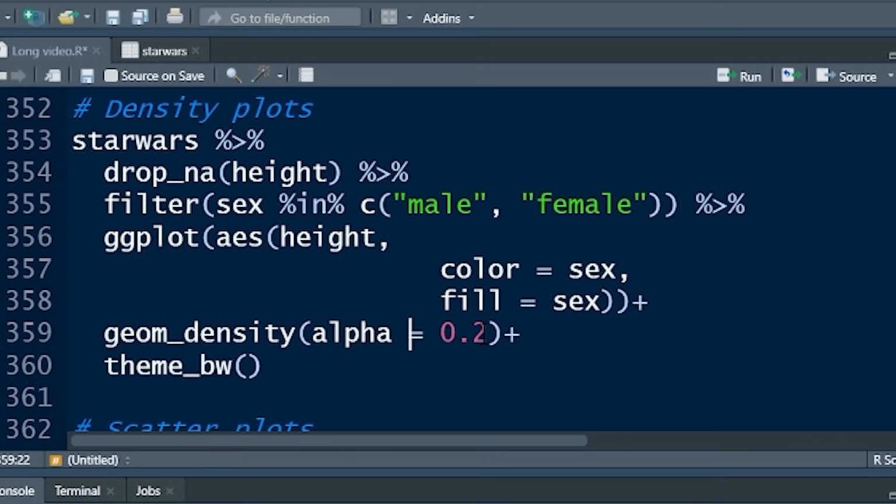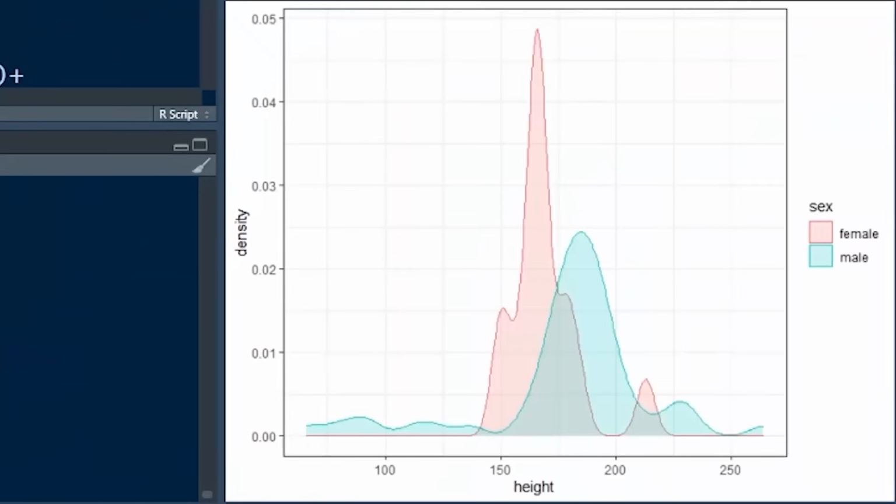Alpha equals 0.2. Basically, the alpha value is how dark the coloring in must be. Alpha equals 1 is normal, alpha equals 0 is completely transparent, and everything in between. And then again, theme black and white. Let's look at what that looks like.